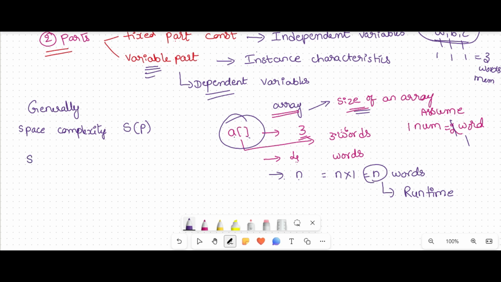What is that S of P? That S of P is the space for the fixed part and the space for the variable part. Here I am writing: fixed part is nothing but some constant. Variable part, we don't know, that depends on the values given at runtime. This is the variable part, which is nothing but instance characteristics.